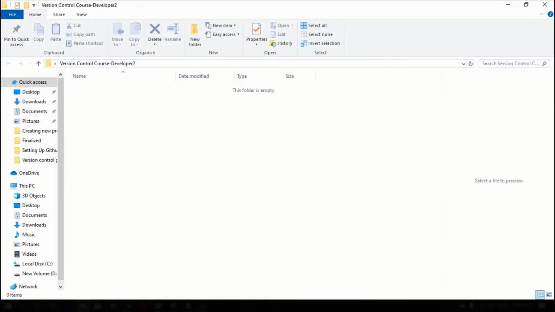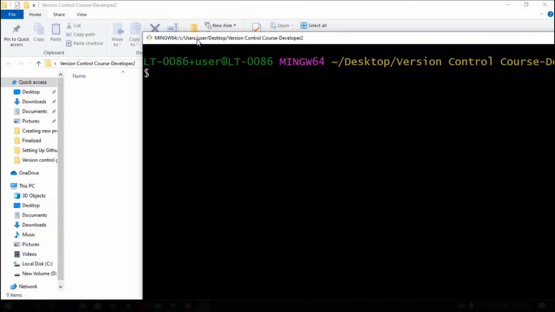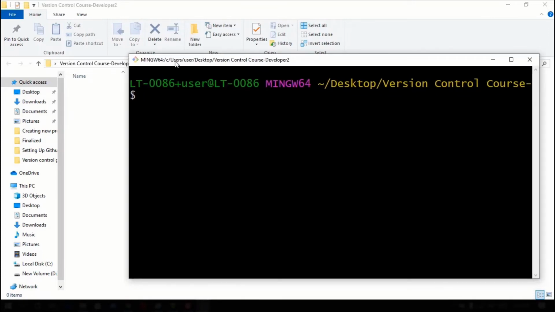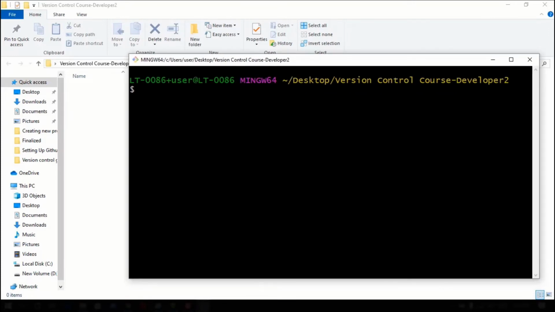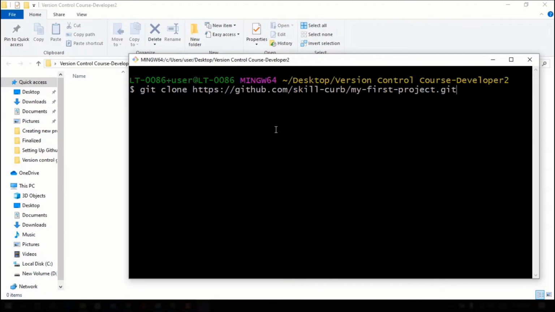Coming back to the Git Bash, let me just move the window a bit so that you can see in the background when the files are pulled. Okay, so we write git clone and paste the link here. Press enter and you will see the cloning starts.